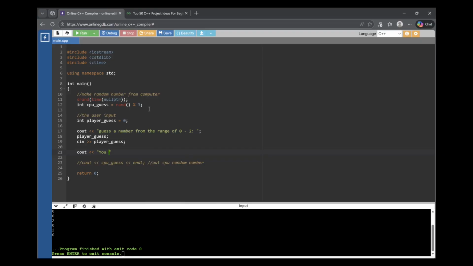Okay. You guessed the number, and then just have that. I should probably, let me do this real quick too, put a space in between it so to just be able to tell the difference. So cout. There we go. Make a space.